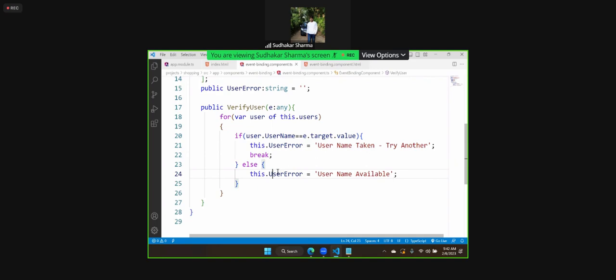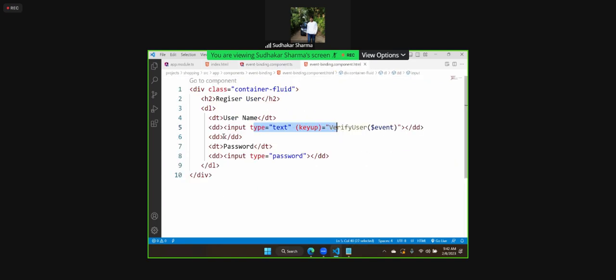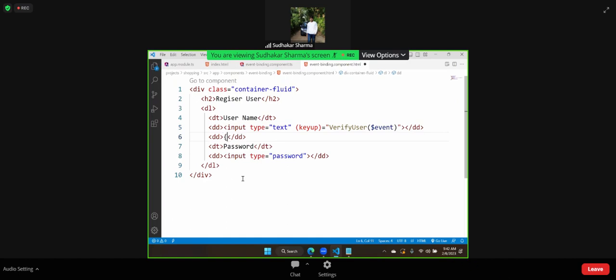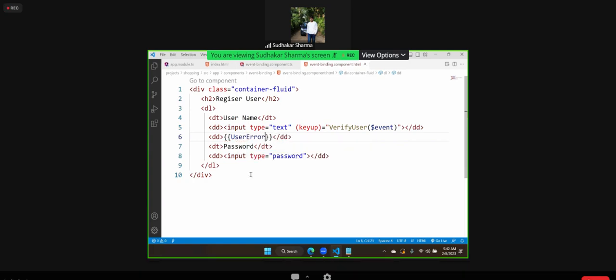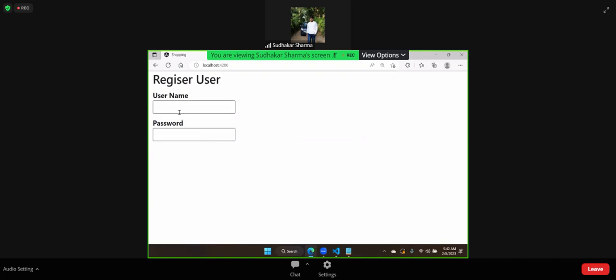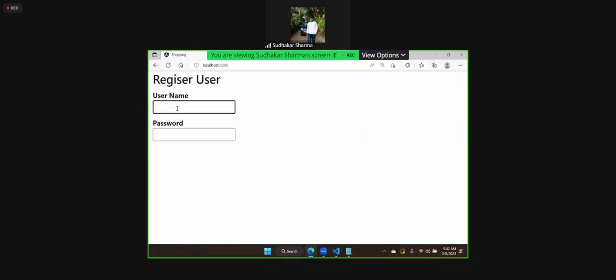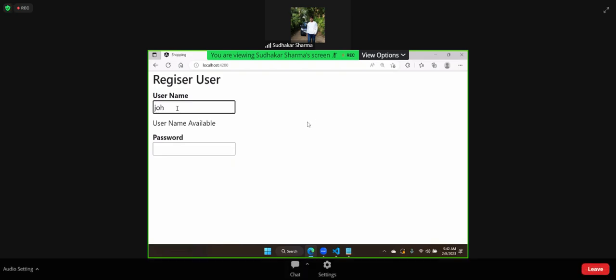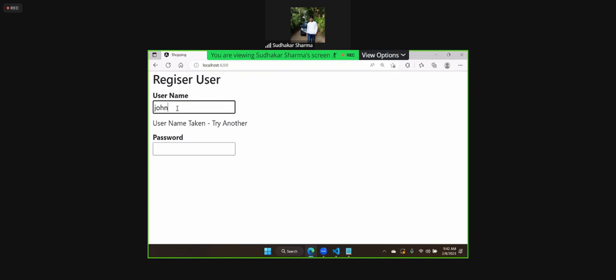And where to display this userError? We want to display userError here. Now what happens here? I click inside this and start typing John. It says available. J is available. And I type J, O, H, N, John: it is taken. It is taken, try another. And John1, it is available. And John12, it is taken. For every character, it is verified.